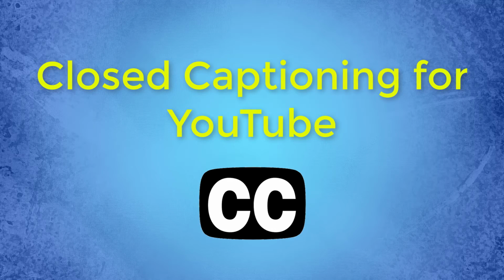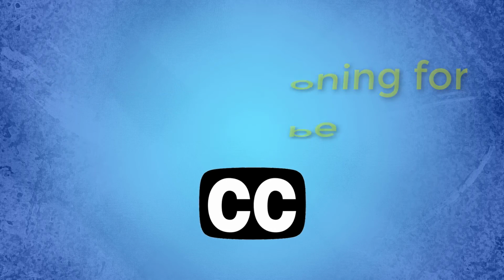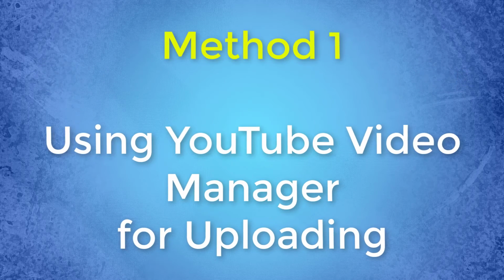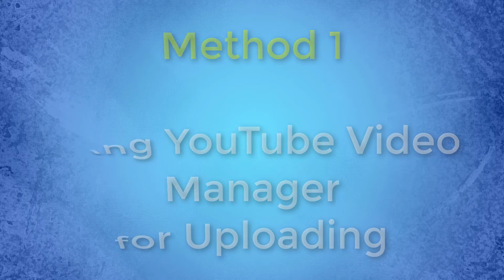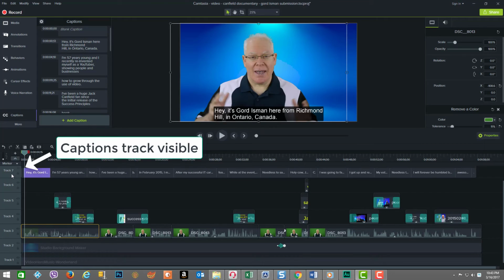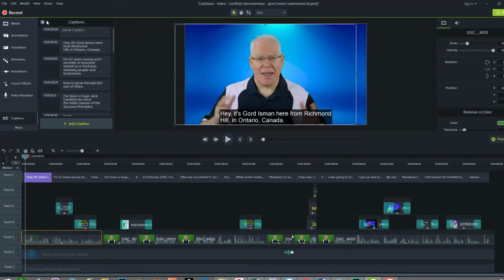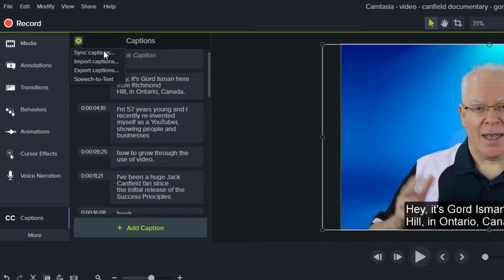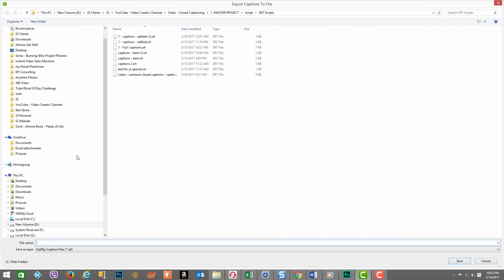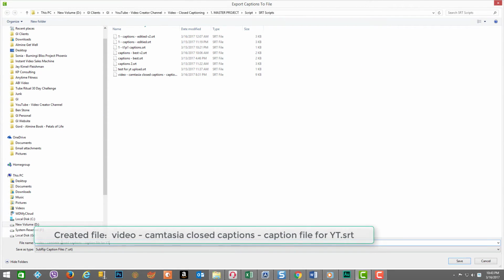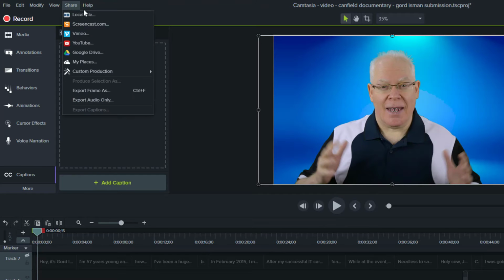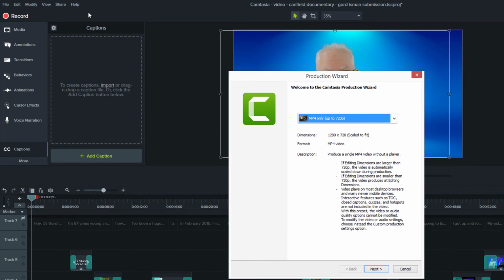Closed captioning for YouTube. This can be achieved in two ways. Method 1, using YouTube Video Manager for uploading. Step 1. In Camtasia, create a caption export.srt file for use along with your MP4 file for uploading into YouTube. Be sure that the captions track is visible, that is not hidden, so that the .srt file is created with the captions.